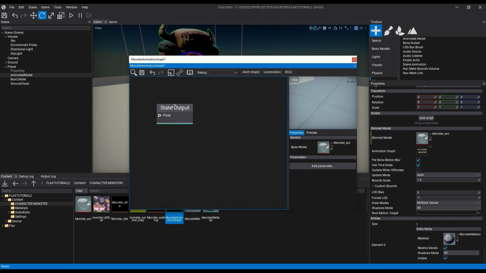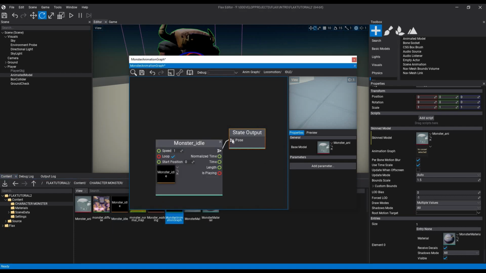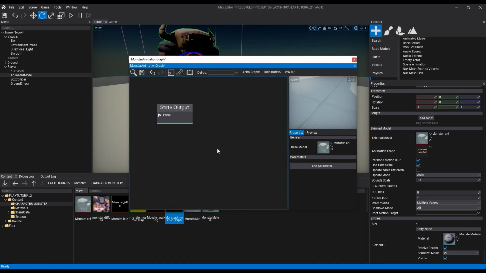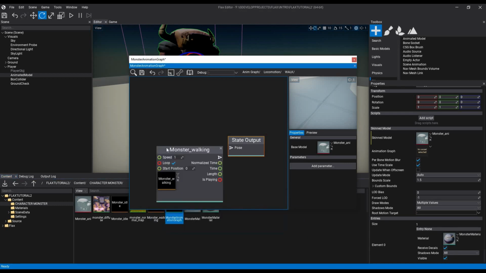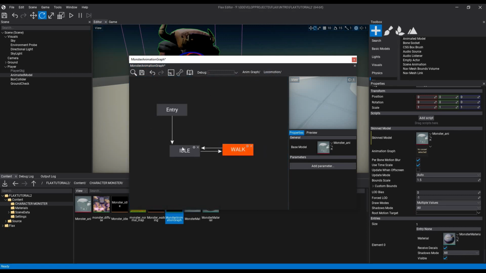Double-click on idle. Drag into the canvas the idle animation and connect it to the state output. Save it. On the top bar of the window, you can see to the right that we have a breadcrumb menu, to map where we are making our modifications. Click on locomotion to go back to the locomotion state. Double-click on walking and repeat the steps to add the walking animation. Go back to the locomotion state.